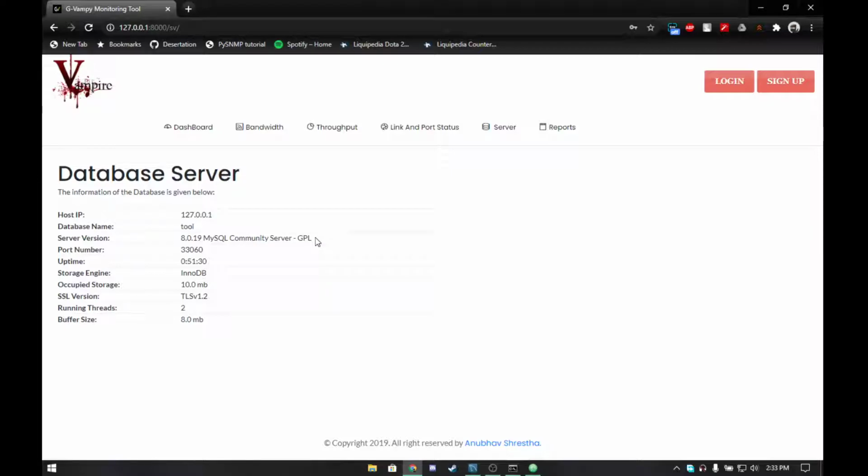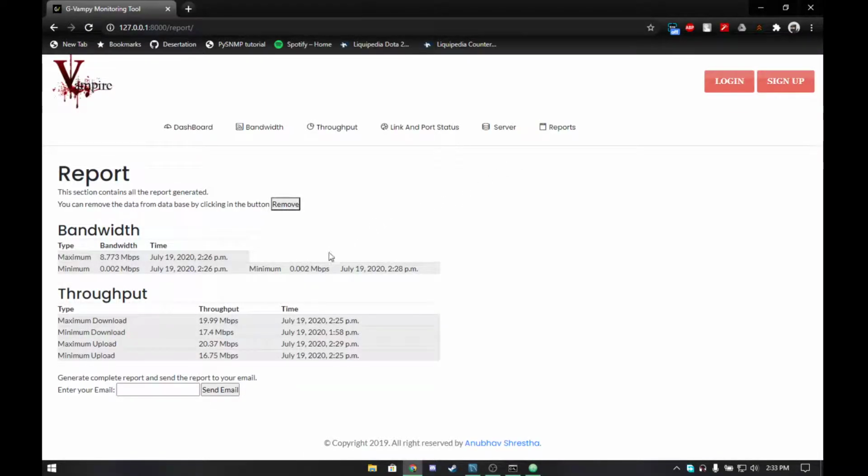Now let's check the report section. In the report section we can see that the report shown only covers bandwidth and throughput. If the user wants the report of all the functionalities, like port, open port, as well as the server information, then they can generate the complete report and send it to their email by just entering the email.